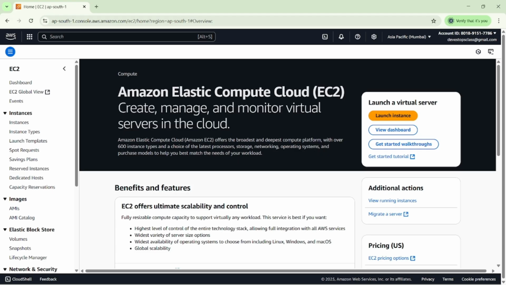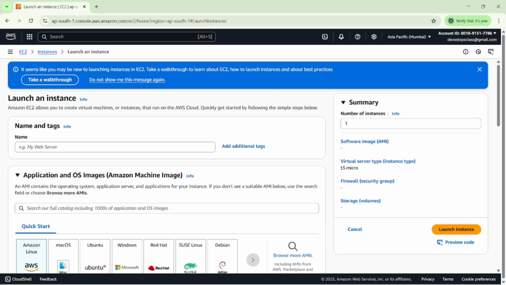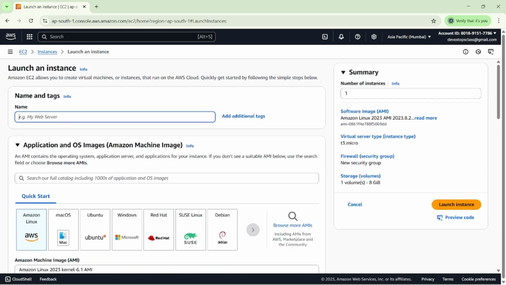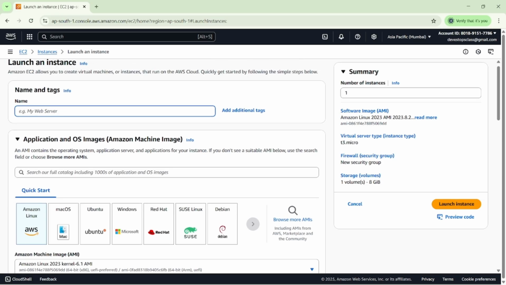Here you can see, when I click on Instances, first of all we have Launch instance. Then we can see a message pop up here. If you want a walkthrough, you can go to the walkthrough also. Then in launch instance, we have names and tags. Whatever name you want, you can enter it. After that, if you want to add additional tags, you can add them. We already discussed this in our Linux sessions.